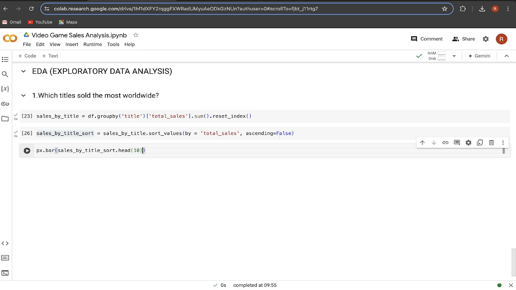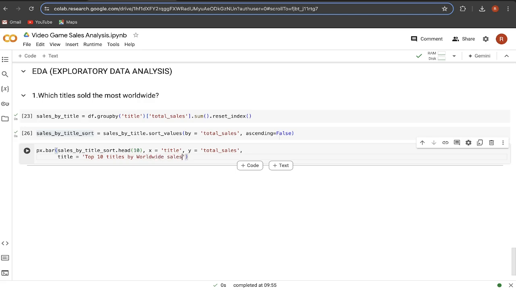Fine. Now after that, here we will say on the x-axis we want the title, and on the y-axis we want the total sales. After that, we also have to give some title to our plot. So let the title be top 10 titles by worldwide sales. Let's run that.